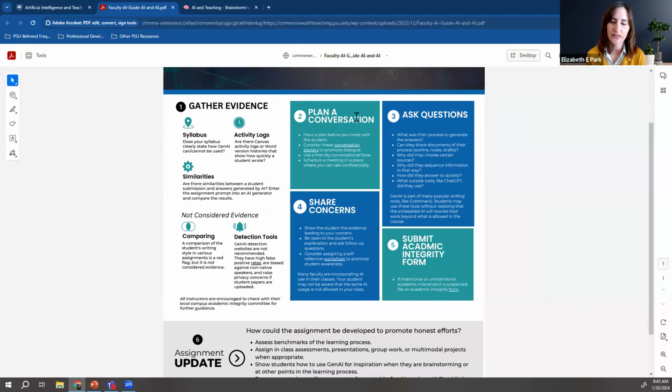They actually had conversation starters for how you ask questions to students who you're concerned may have used AI in a way that is not allowed in your particular course. So those questions were so helpful. And then also how to share concerns, even thinking about the tone in which you speak with your students to help them increase their awareness of how they're using AI or how they're not necessarily pursuing the most honest efforts.